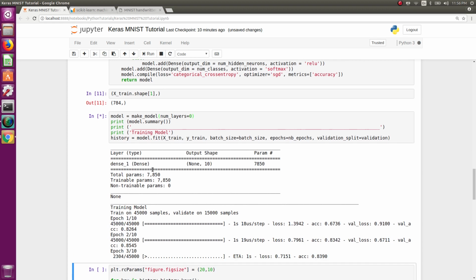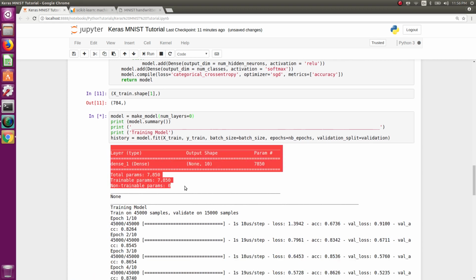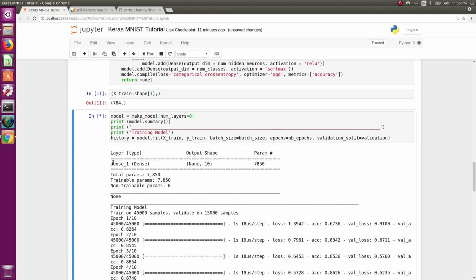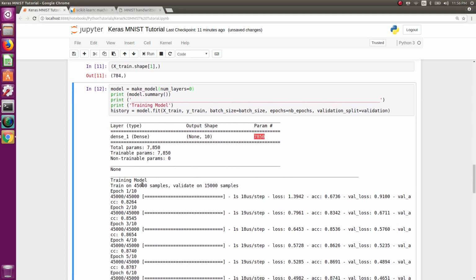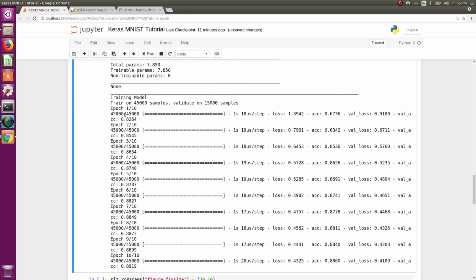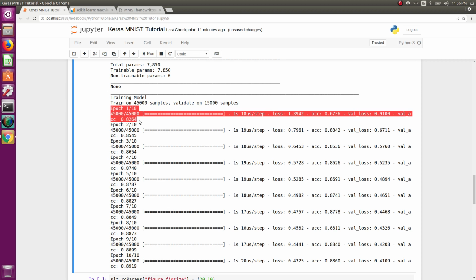Once we run that, this is the print of the model.summary, and we can see we have just one dense layer with 7850 parameters, all of them trainable, and we are training for 10 epochs. In the very first epoch we are already getting high accuracy. The accuracy on the training set is 0.67 and the accuracy on our validation set is 0.8264.